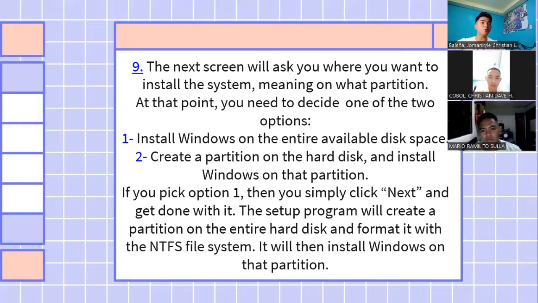If you pick option 1, then you simply click Next and get done with it. The setup program will create a partition on the entire hard disk and format it with the NTFS file system. It will then install Windows on the partition.